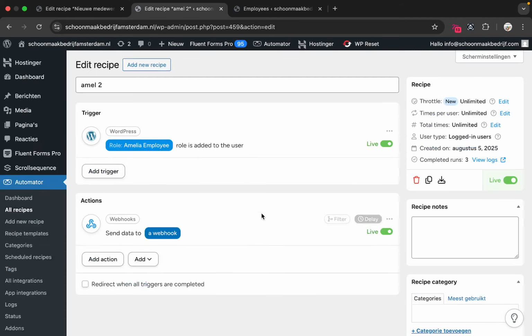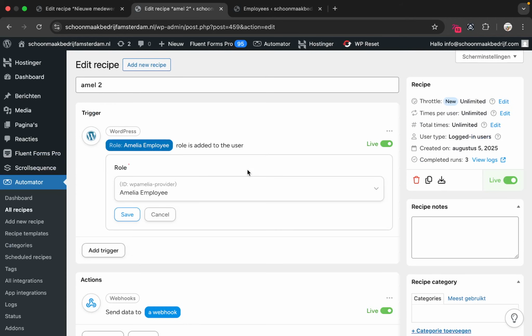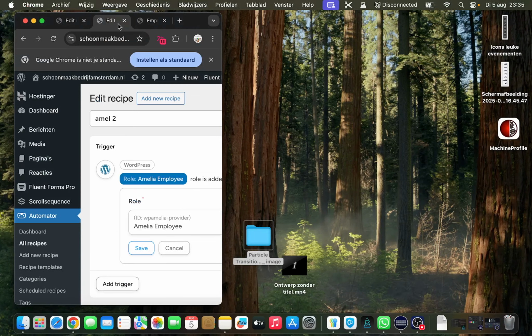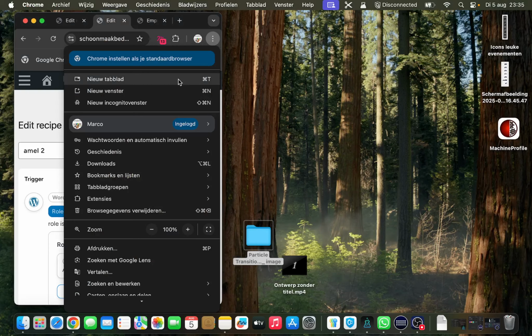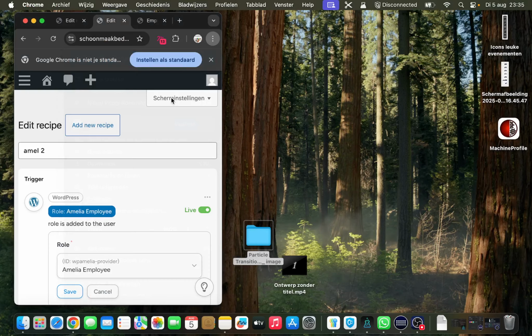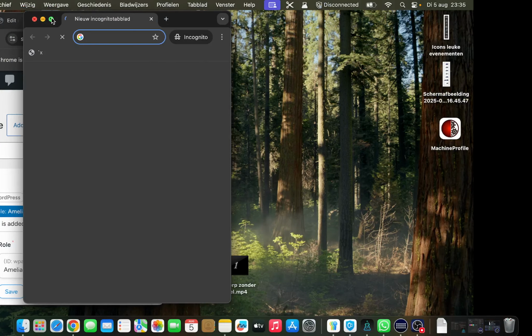So what you see here is the Amelia Explorer role is added to a user. So this is added in the first recipe, and this one is in the second recipe. So it must be two separate recipes. We are going to log in. Actually, we're going to sign in on the website. So I'm going to do that quick.